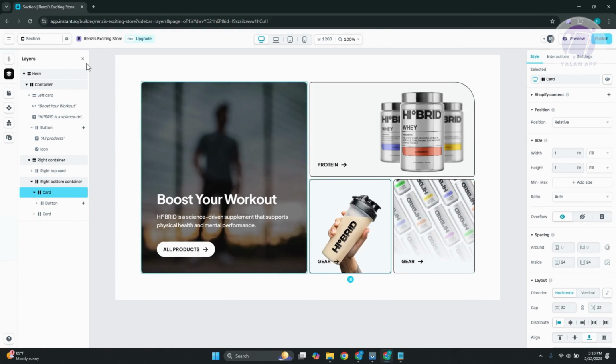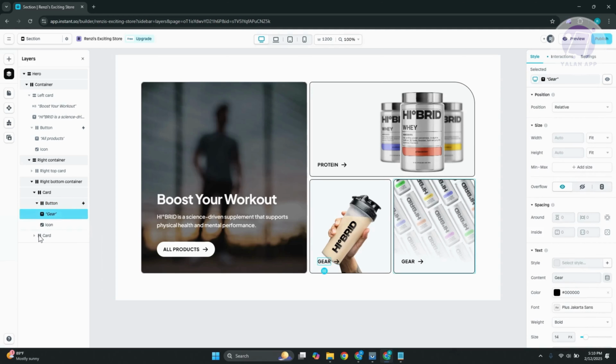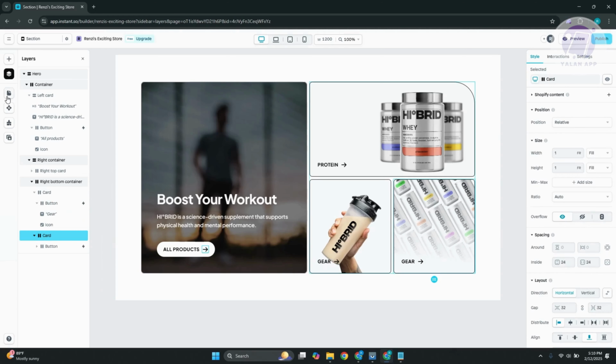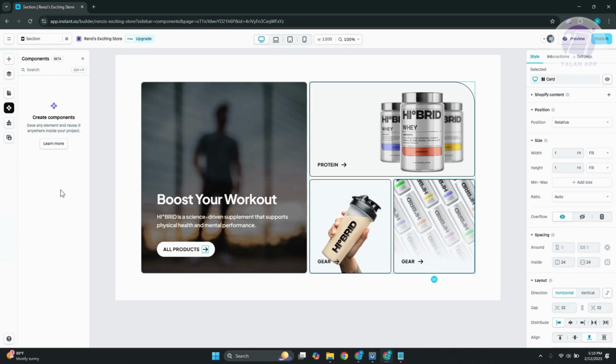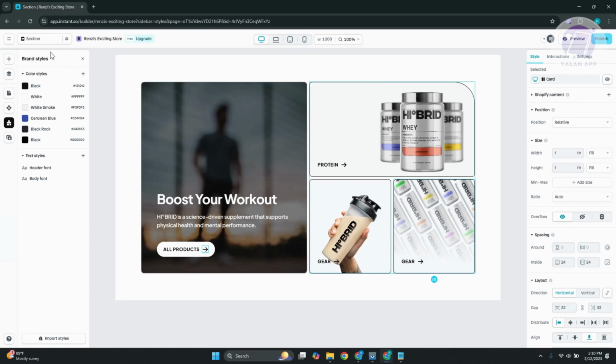By the way, the left side here is your layers. So if you're wondering, this contains the cards, the buttons, and a lot more, like icons and text. Also, you have your pages here, so you can view the pages you have, and also your components, and your brand style. The brand styles here are really important, especially if you want to stick to the brand that you've built for your store.